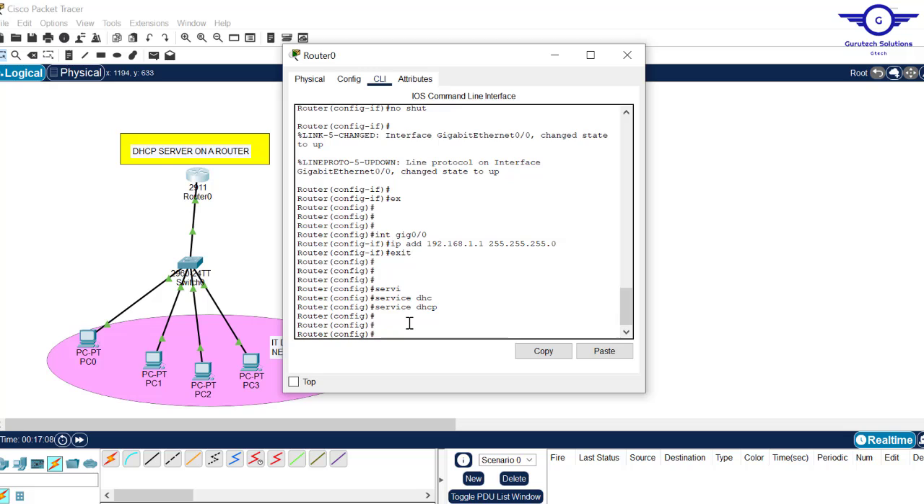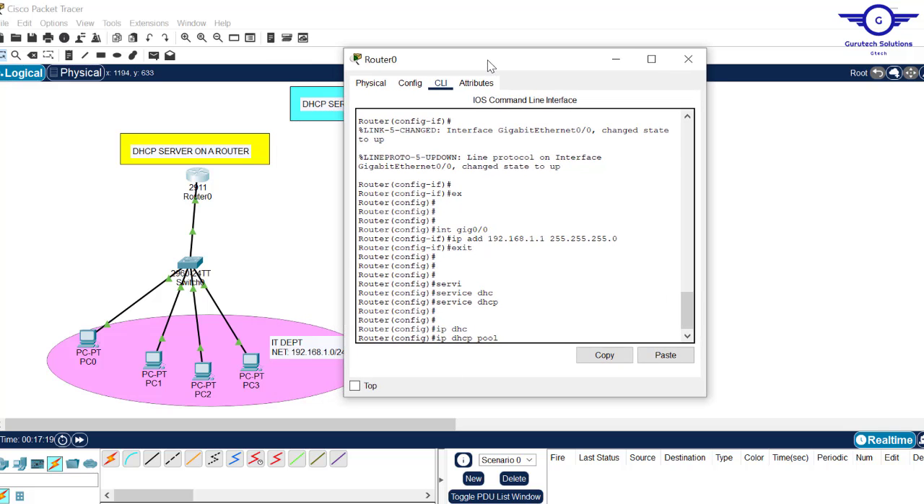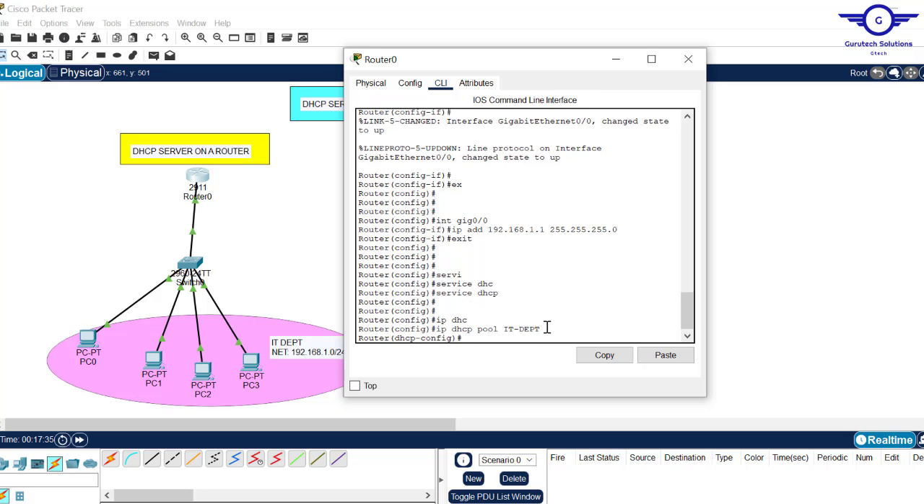and now we create the pool. How do we create a pool? We just say ip dhcp pool. And which pool do you want to create for the IT department? So we just say IT-dept, something like that. One word, not two words, one word. IT-dept, like that, and you hit enter. We've created the pool IT-dept.